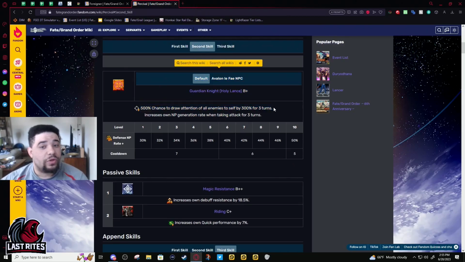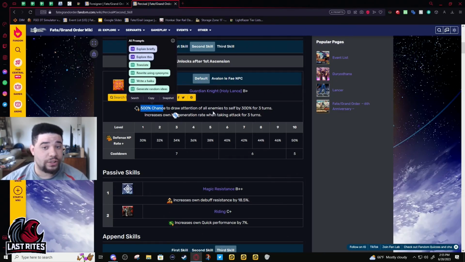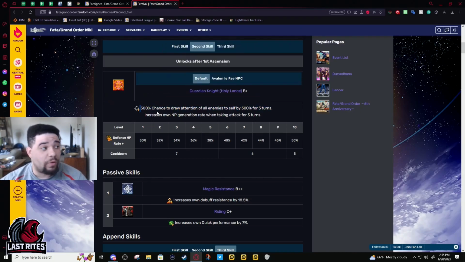Second skill, 3 turn taunt to himself. I don't see this ever failing. These are such high numbers, like 500% chance to draw attention to all enemies. That basically means no matter what you do, he's getting this. Unless you're debuff immune, I don't think debuff immune would negate a taunt like this when it's a self-taunt.